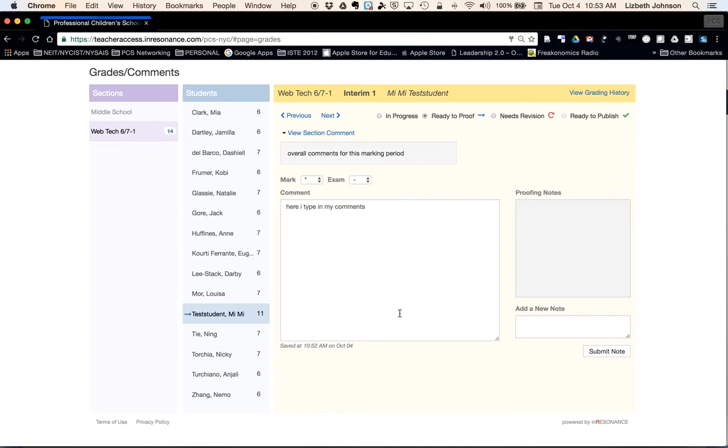So after you've done your ready to proof for all of your comments, just check the status next to your students to see if you get all green checks for ready to publish, or if you still have an arrow, or if you need to revise anything.